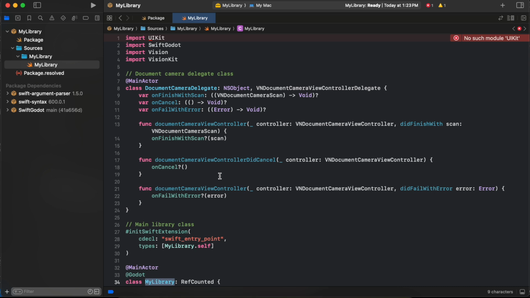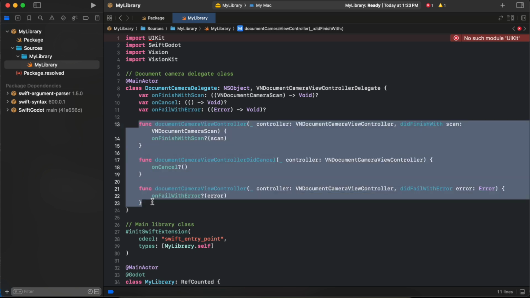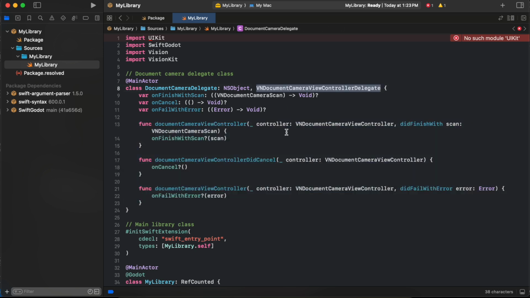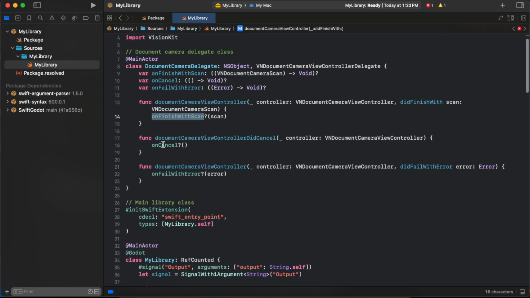that's why. Then inside this particular document camera delegate I have created 3 callbacks: onFinishWithScan, onCancel, and onFailWithError. And these 3 methods which you are seeing, we are overriding from VNDocumentCameraViewControllerDelegate. So for the first method, didFinishWith scan, we call the onFinishWithScan callback. For the second method we call onCancel, and for the third method we call onFailWithError as well.